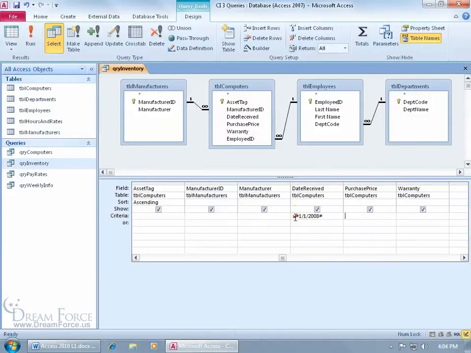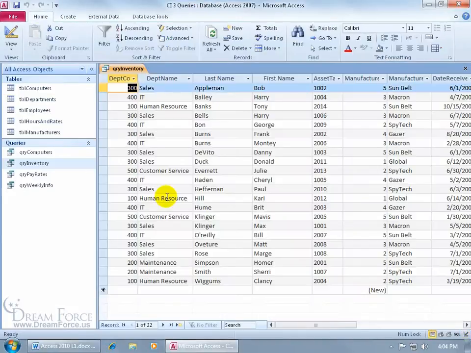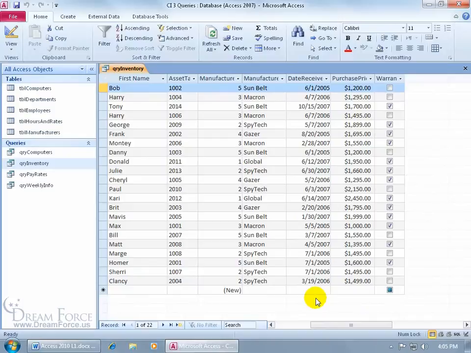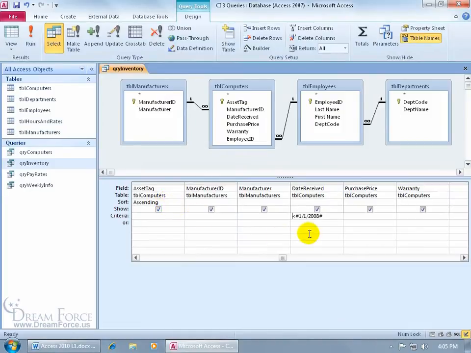And of course, if we flip that symbol to less than, shift, comma, those keys on the keyboard bring up the less than, and click on the run button, and then scroll over. There we go. All the records are before January 1st of '08. Let's go back to our design view. And how about if we want to find records in between two dates, like let's say June 1st of 2006, after that, but before January 1st of 2008.